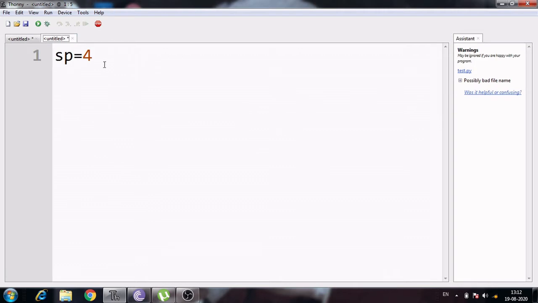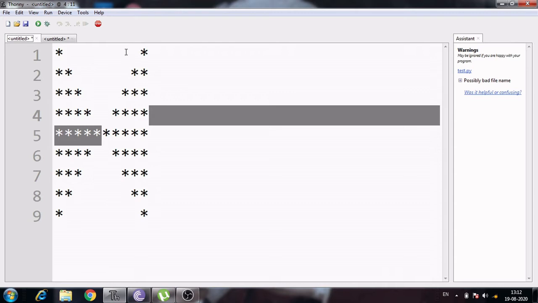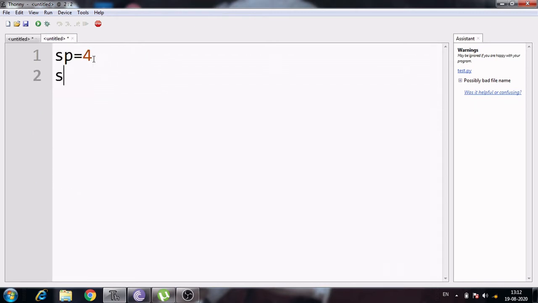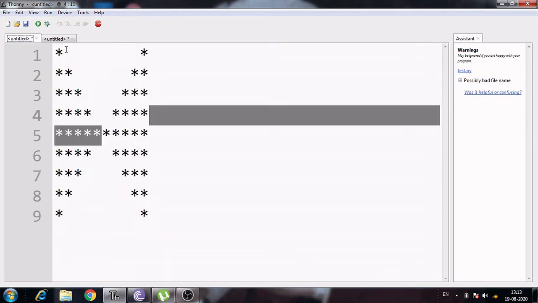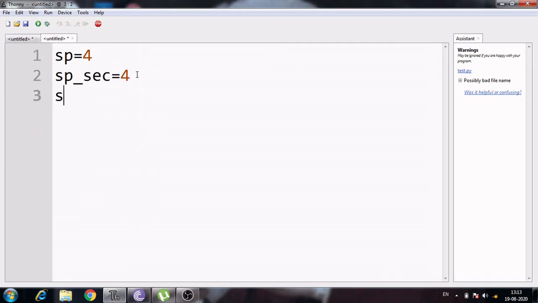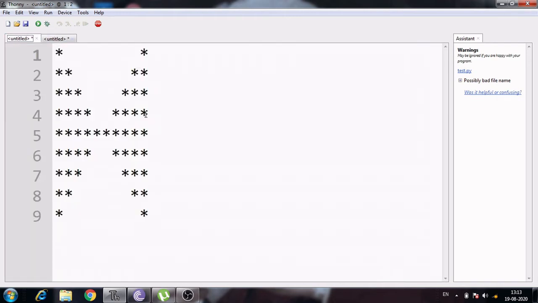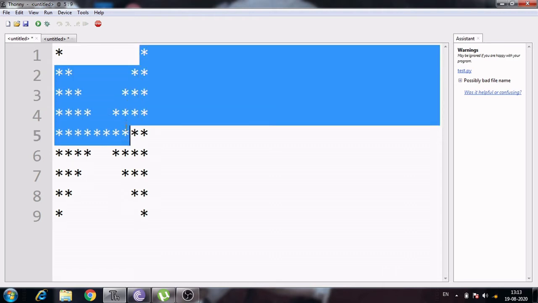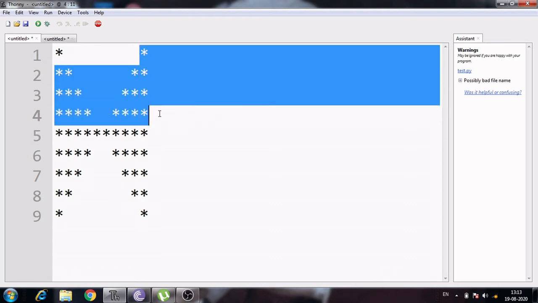I'll take sp equals 4 for the left spaces, and for the right spaces I'll take sp_sec, which will be equal to 4 again. Now 4 plus 4 gives me 8, the whole thing. Now I'll take a variable known as st, for the stars, and initialize it to 1. Why am I taking st? Because I want to print these stars, and I'm trying to make it as easy as possible.